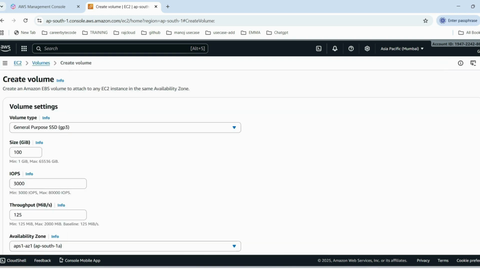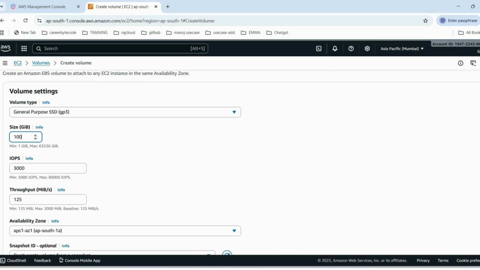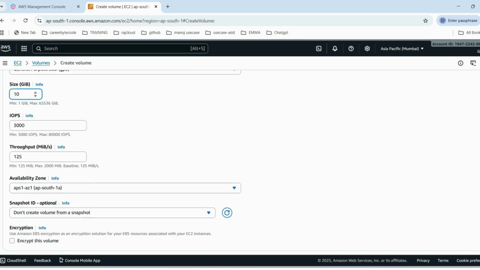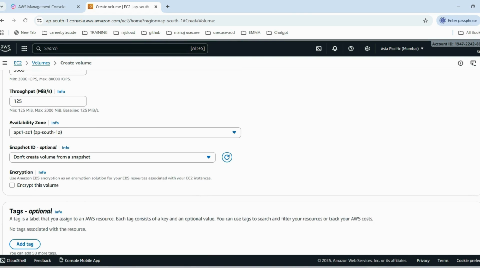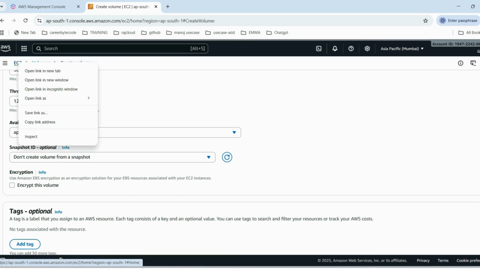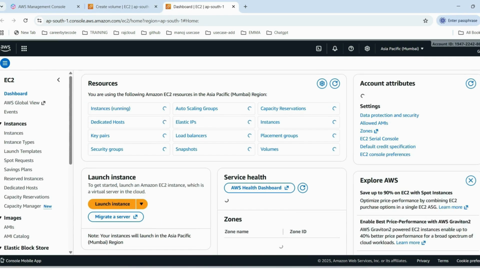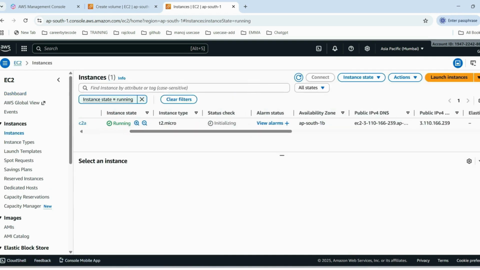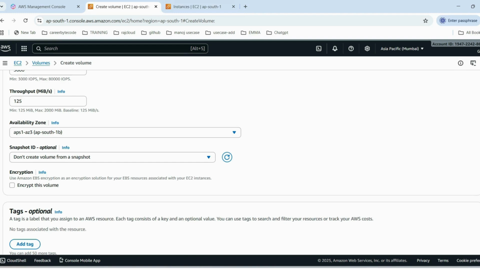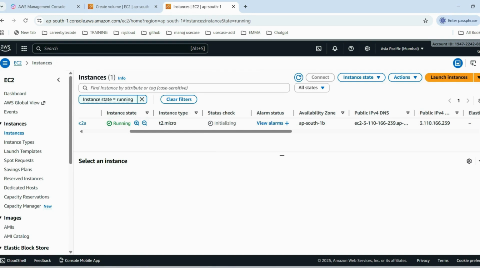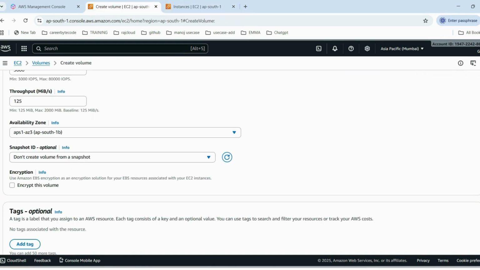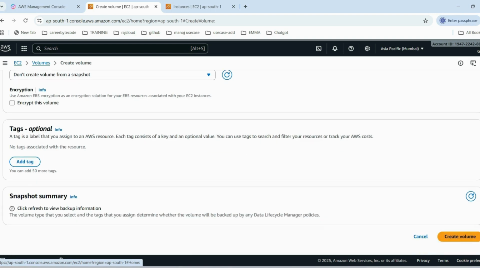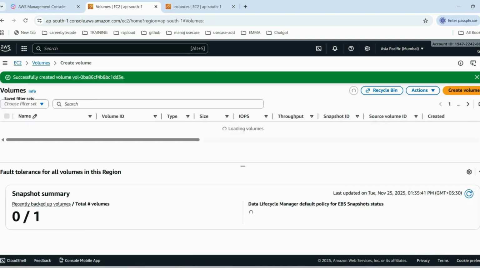For creating a new volume, you need to click create volume, which is present on the right side. Then give the size of the volume. Then we need to choose the availability zone. Already I asked you to note down the availability zone, that is ap-south-1b. For verification purposes, I again go to the instance and check the availability zone. Once again, here the availability zone is ap-south-1b. So the same availability zone we need to choose here. Then everything is okay. Then click create volume.